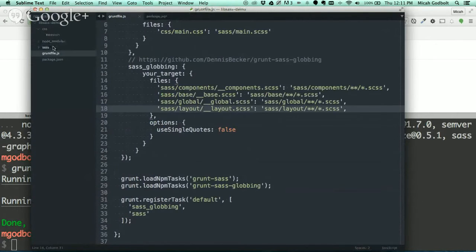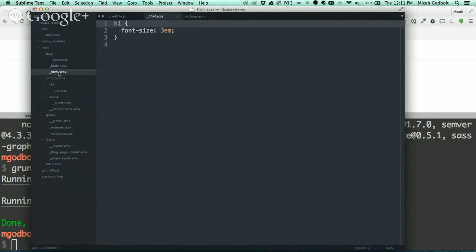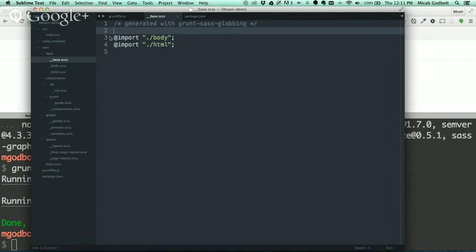The way it's working is that Sass globbing actually goes through and creates all these files for us. So here, our first one. We've got an HTML and a body.scss. And Sass globbing actually creates this file for us right here on the fly. You can see this has been generated with grunt Sass globbing. And what it does is import these two files that are right next to it.